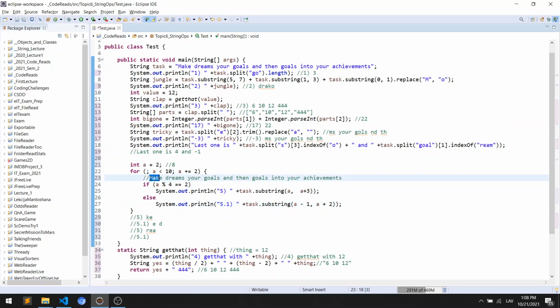So 0, 1, 2, 3, 4, 5, 6, 7, lowercase e. Cut before that, 7, 8, 9, 10. The 10th is the lowercase s, so we cut before that. eam is the substring of this call. So we print out eam. Okay, the iteration is done, so we again add 2 to a. The value of a becomes 10.